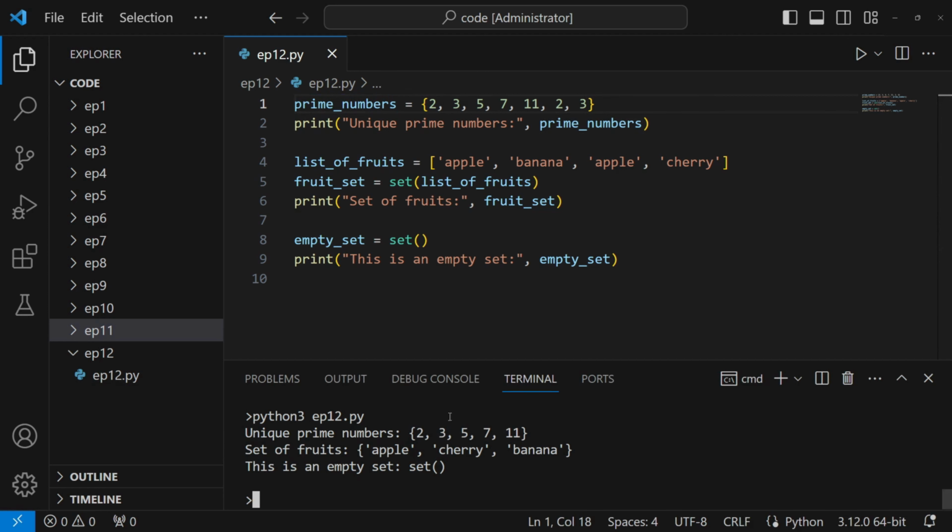But beware when creating an empty set. Using empty curly braces won't give you a set, but an empty dictionary. To create an empty set, you'll need to use the set function without any arguments. Here, empty_set is a set with nothing in it, ready to be filled with unique elements as your program progresses.